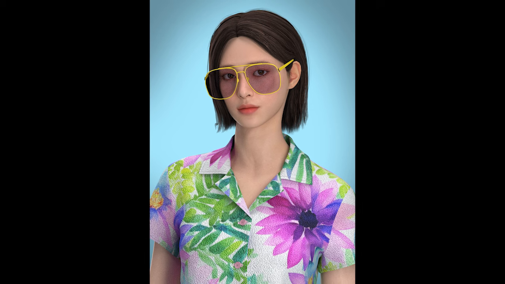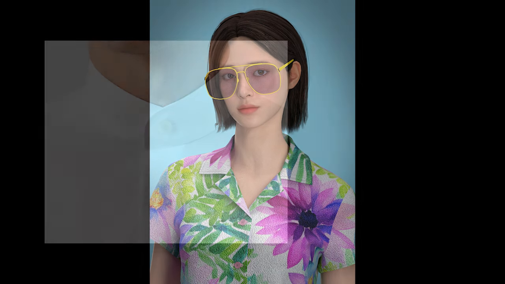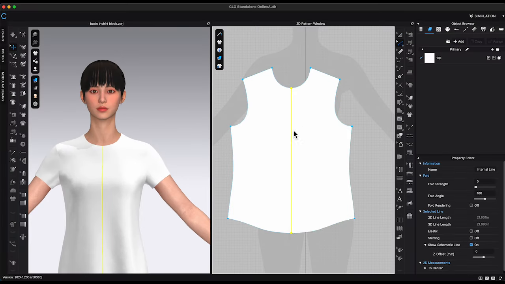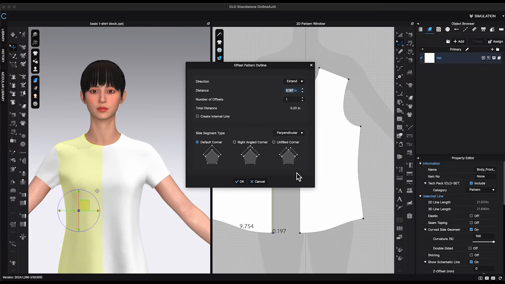Use the same method, I can easily create the next style. Band collar. Band collar is using a band of fabric that goes around the neck without folding over or turning down. I used the same t-shirt block and created the front placket first.